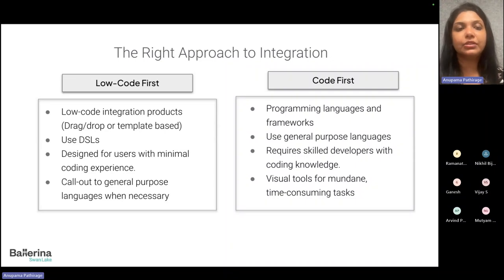There are so many products and technologies for this approach, and also different capabilities. It can be drag and drop, or just mapping, form filling, template based. It can be anything. And mostly in these applications, we have a DSL underneath, a domain specific language, which is what it eventually generates. Also, those kinds of applications are intended for teams or users with minimal coding experience. Basically, they can simply drag and drop and do the integration without thinking about the code much.